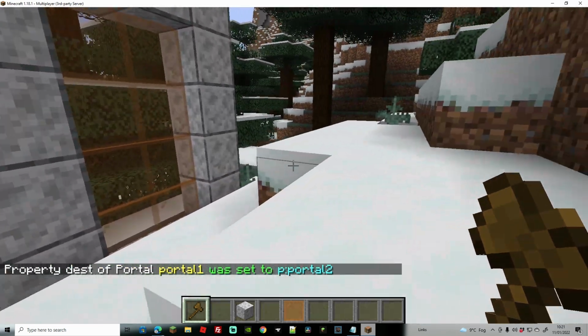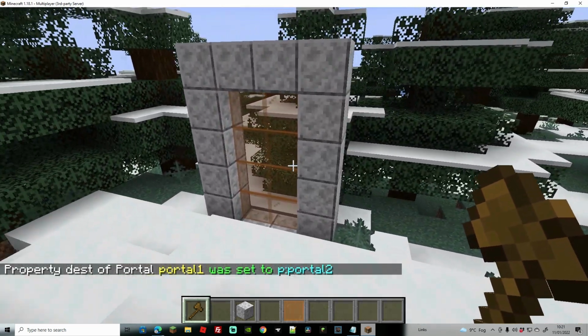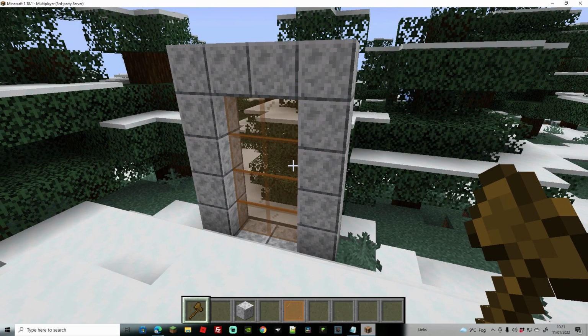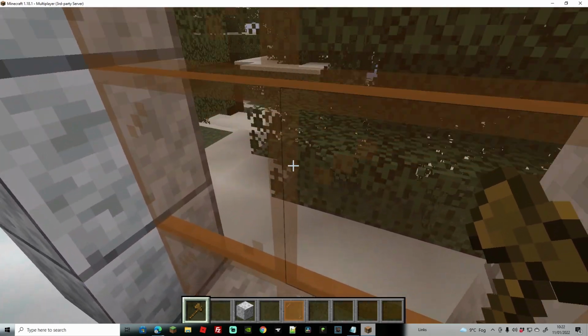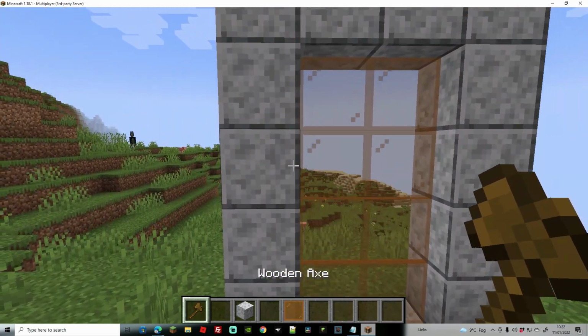Now again, I'm sorry I keep saying this, but you can do this on the same world if you just want to travel great distances or go back and forth from the nether, and you can very easily now just go back and forth between your worlds with your little portal.